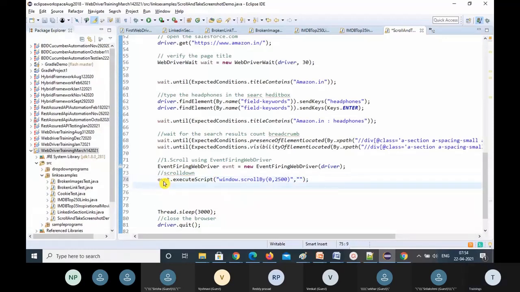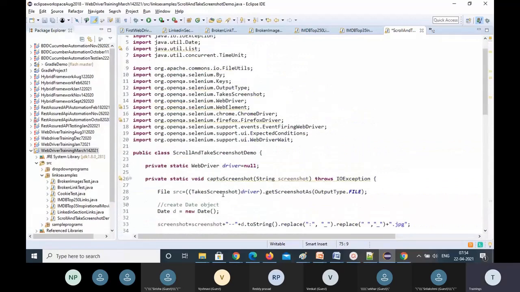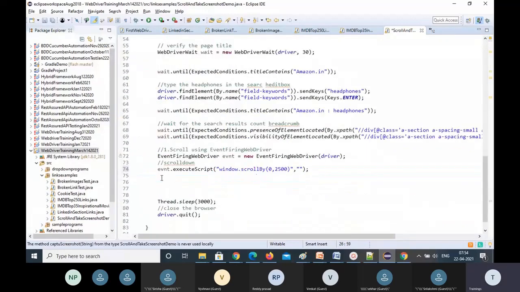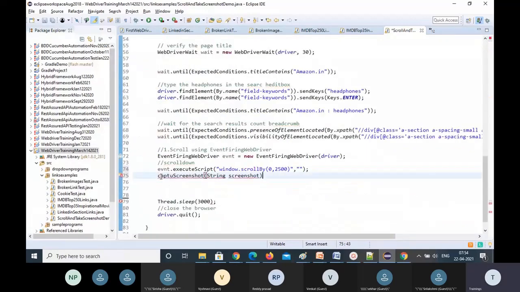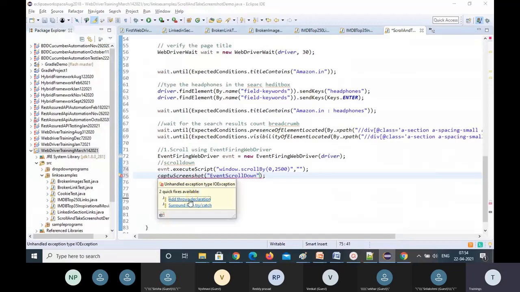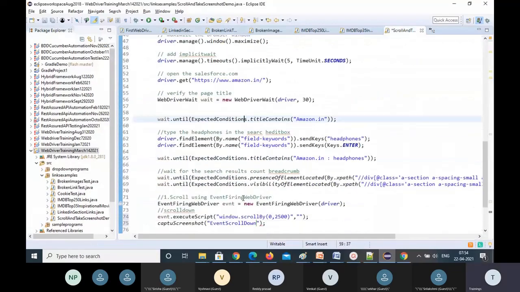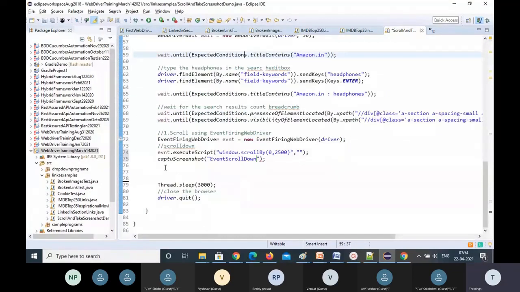Then you take the screenshot. If you want, you can give a Thread dot sleep. Just take the screenshot directly, so this method I'm going to call. After scrolling, it will immediately take the screenshot, and you have to give the screenshot name. I'm giving event scroll down. Wherever you are calling the method, you have to add the throws declaration. Done.